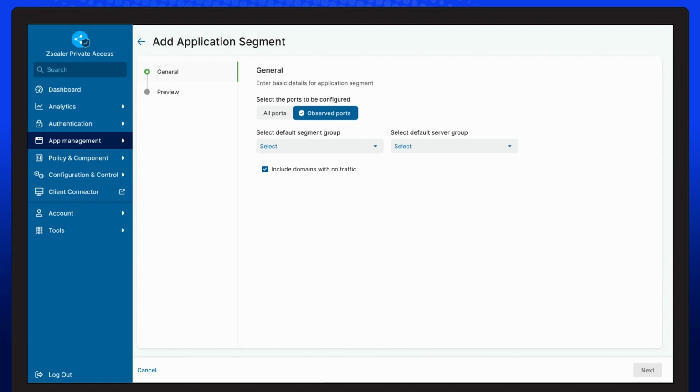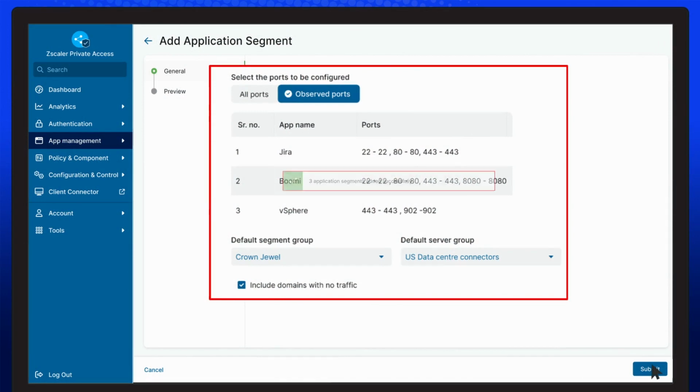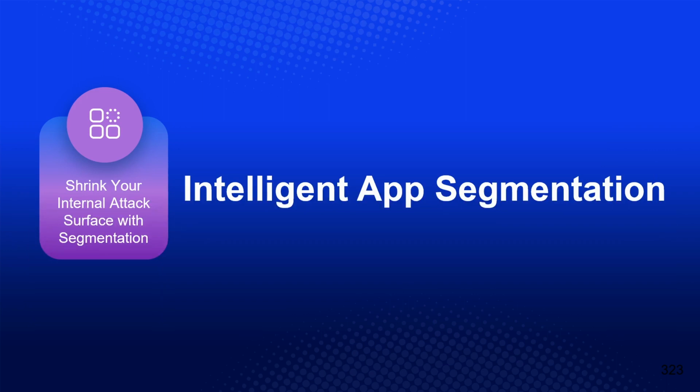But instead of just creating app segment based on the namespace, I'm also aware of where these applications typically communicate, what ports it is communicating on. So we bring those observed ports together, and we stitch it with these applications and can restrict the app segments that we create only for those specific ports. So it makes segmentation very, very effective in this world.